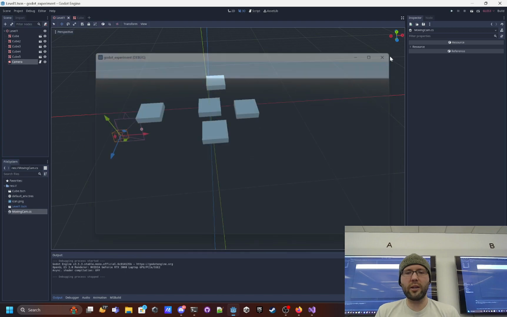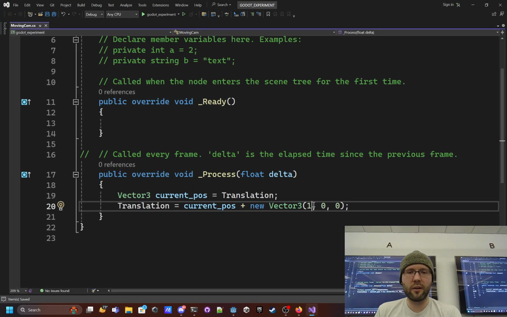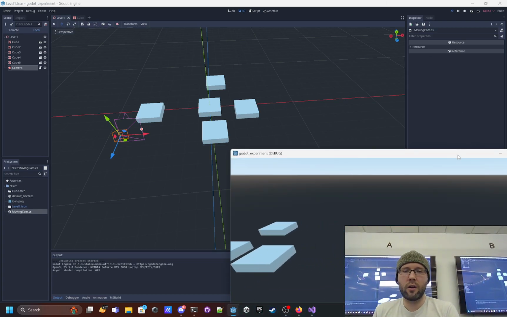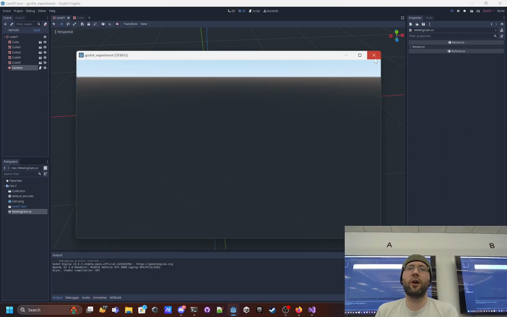Oh my gosh, that was way too fast, okay? Way too fast. Let's go like 0.1 maybe, okay? Oh, F, because like most engines these days, Godot uses floats, okay? And, yep, we got our camera moving, okay?